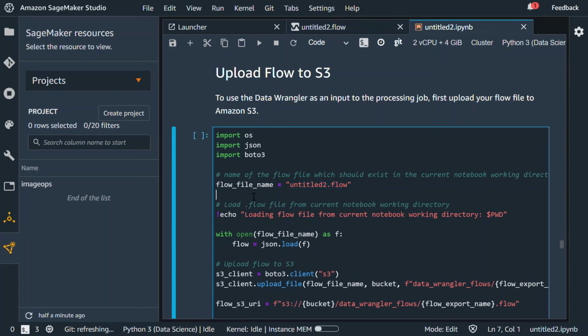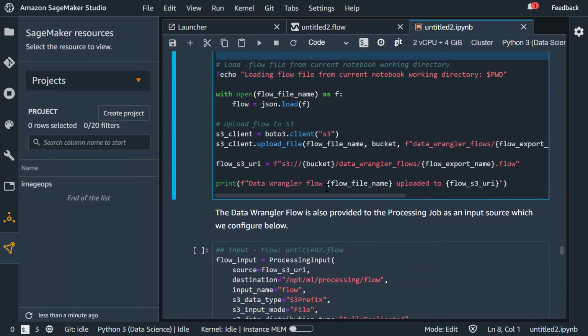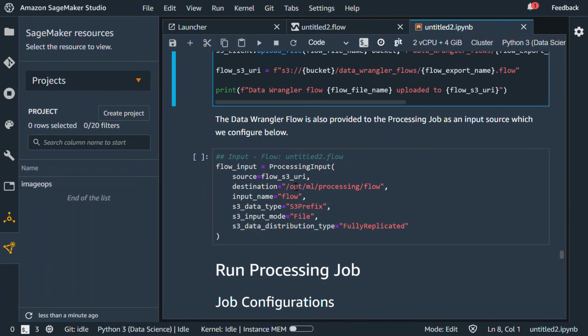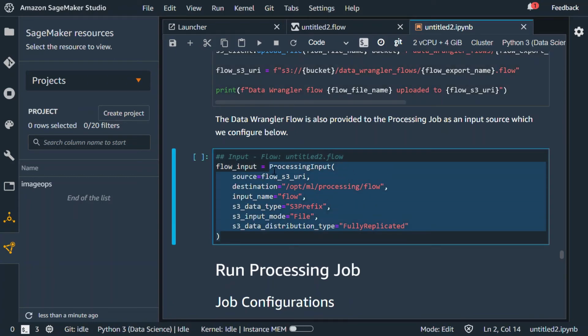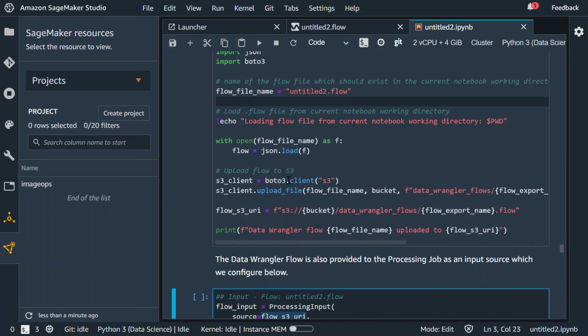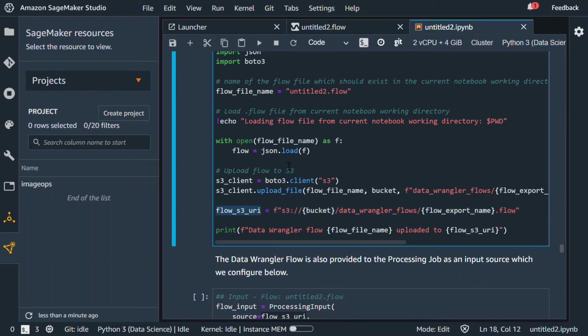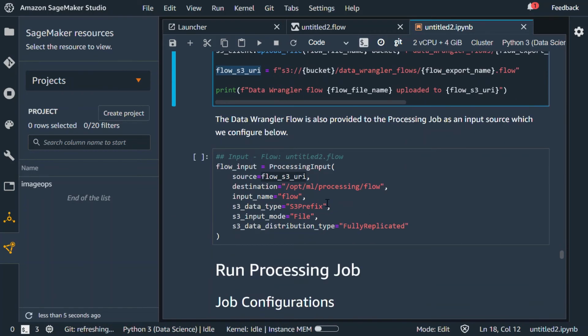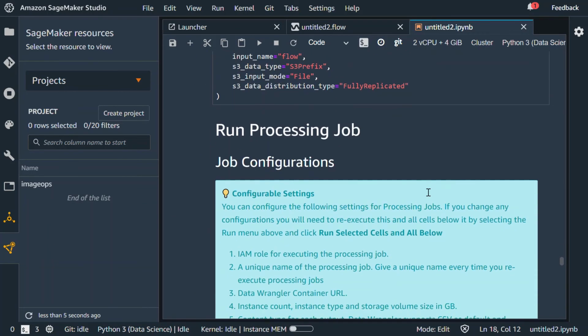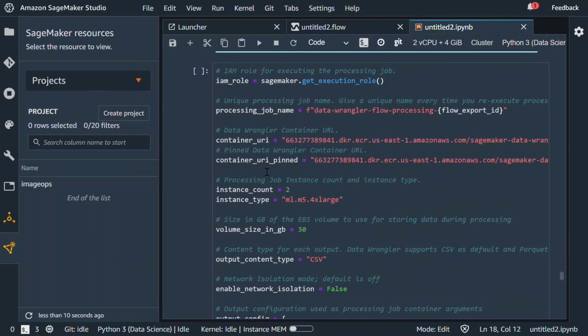This will be uploaded to your S3 bucket, and we just initiate that. This is our flow. We put it as a pre-processing input, and the source of it is what we upload. So this is the flow URI from S3 itself, and also the type of file. So now we can run this pre-processing job.